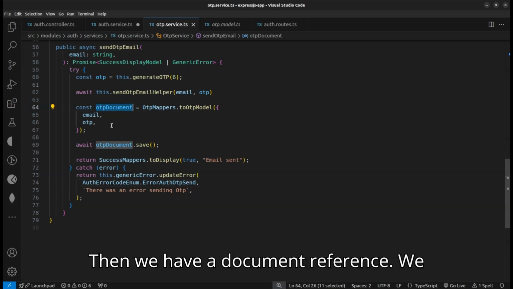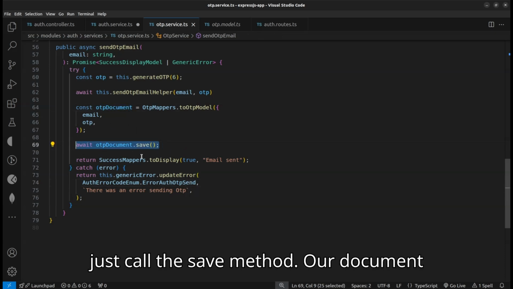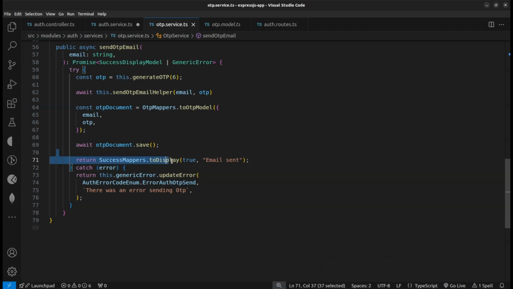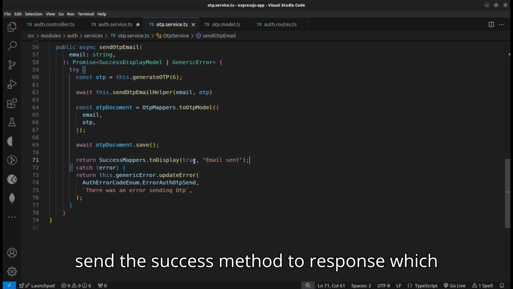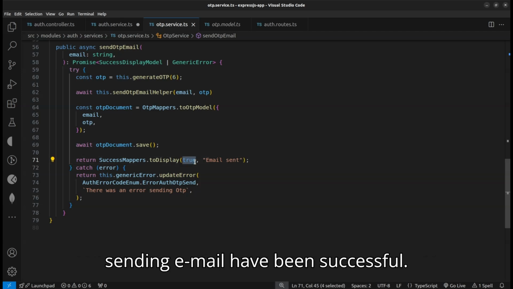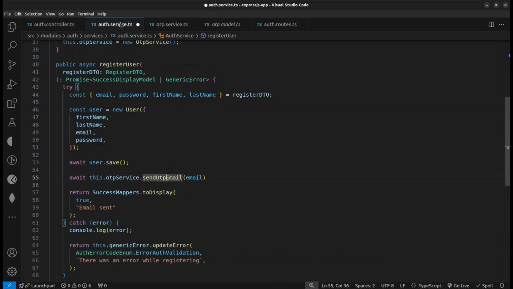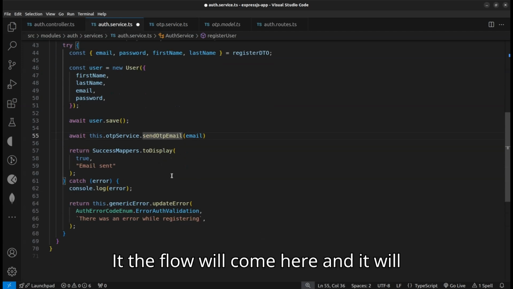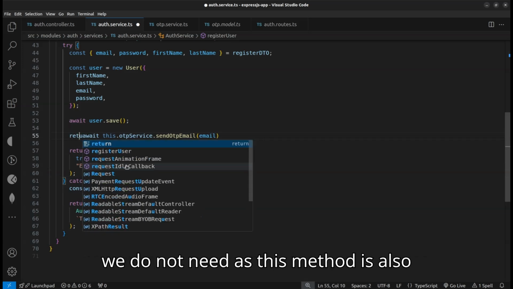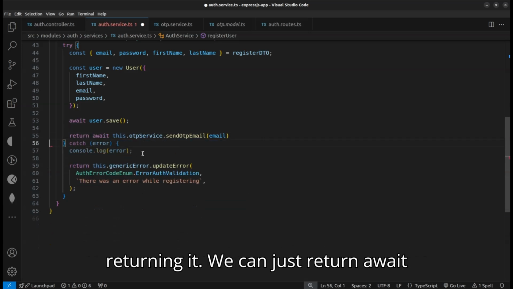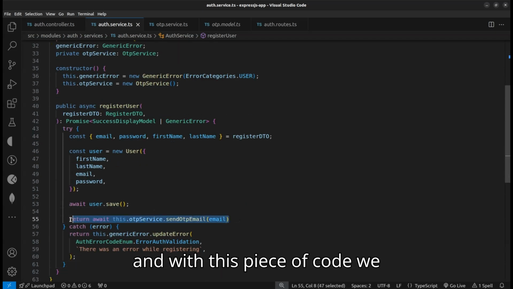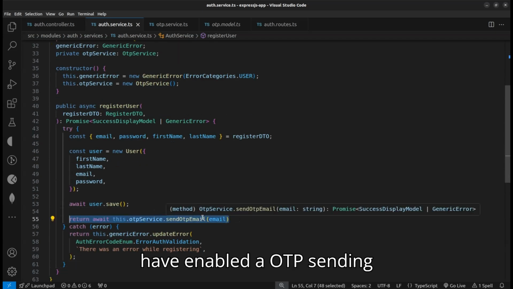Then we have a document reference. We just call the save method. Our document will be saved in the database, and then we send the success mapper true response, which is basically successful, like sending the email has been successful. The flow will come here and it will return the success mapper to display, which we do not need as this method is also returning it. We can just return await. And with this piece of code, we have enabled OTP sending.